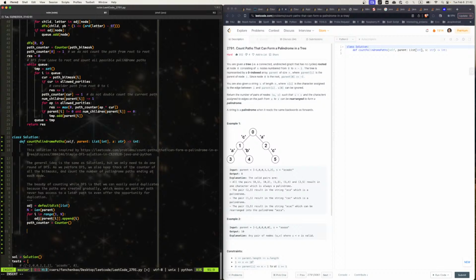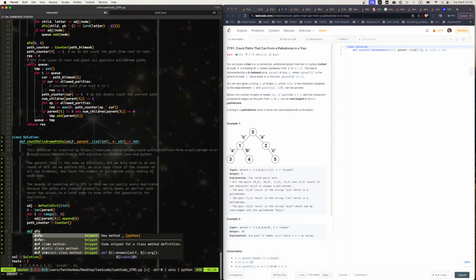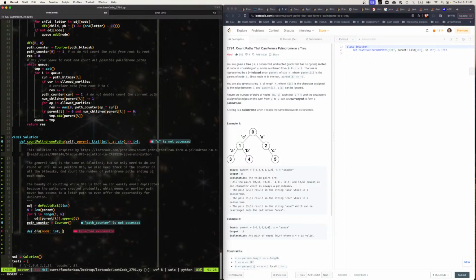I think this will be it. And then we're gonna define a DFS. So we need a node, right? We need a node, and damn, that's the only thing we need. I don't think we need another thing. We just need a node, right? And we're gonna return the integer result. And now we have a DFS, okay?